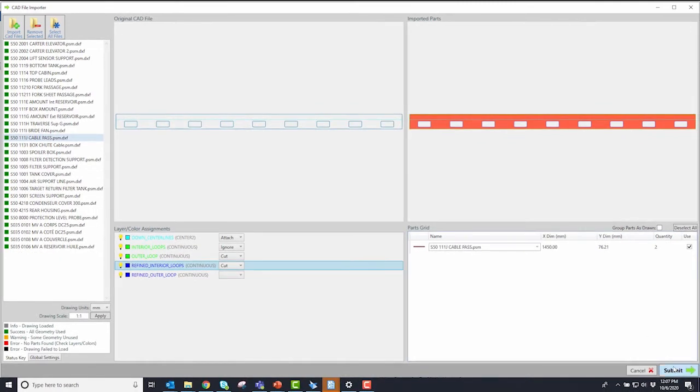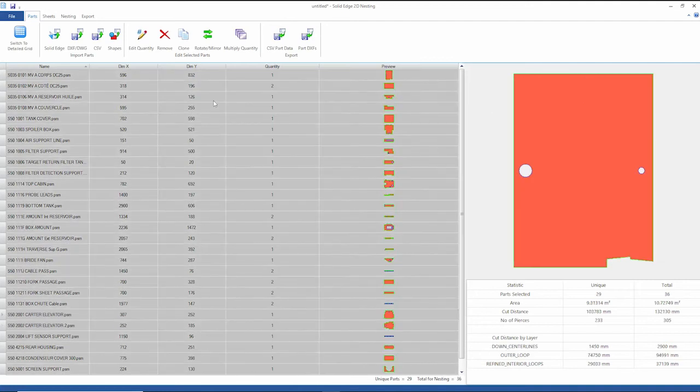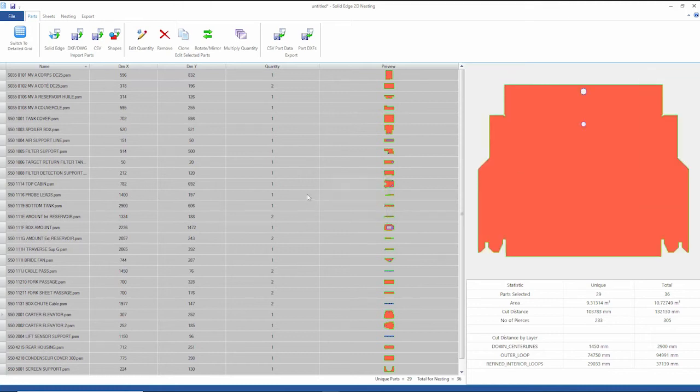We'll submit this job and notice that all of the quantities have been brought in for this particular job. At this point, we can use the multiply quantity field to change the amount. We'll say that this week we want to run 4 machines. All of these quantities have now been increased by a factor of 4.